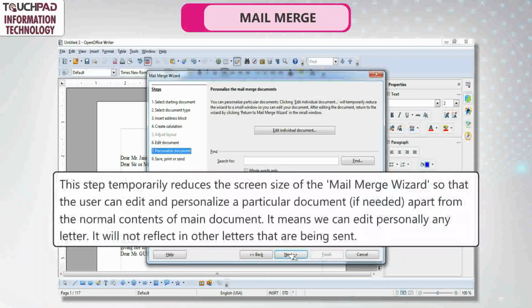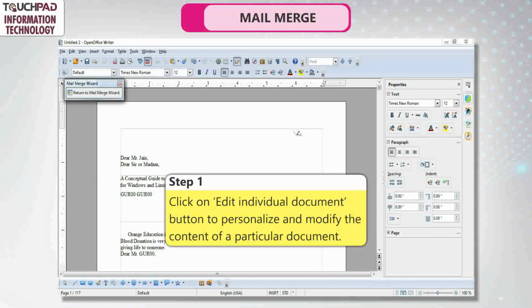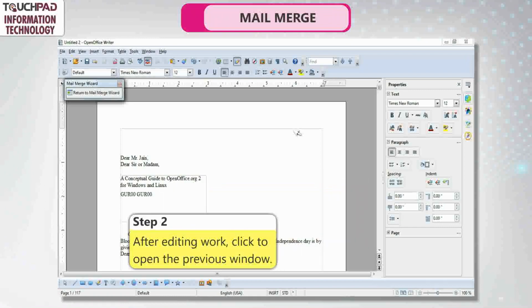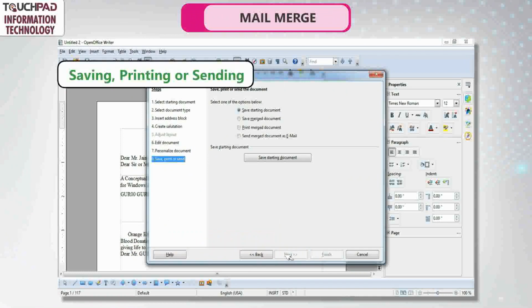Personalizing document. This step temporarily reduces the screen size of the Mail Merge wizard so that the user can edit and personalize a particular document if needed, apart from the normal contents of the main document. It means we can edit personally any letter. It will not reflect in other letters that are being sent. Step 1. Click on Edit Individual Document button to personalize and modify the content of a particular document. Step 2. After editing work, click to open the previous window.